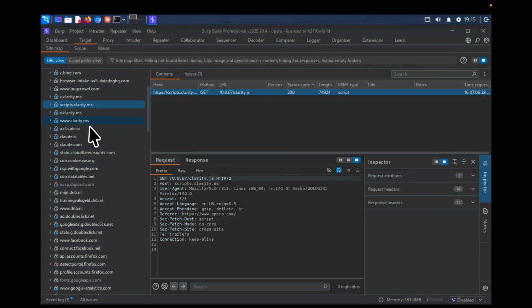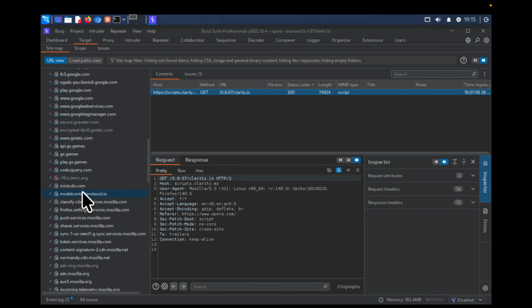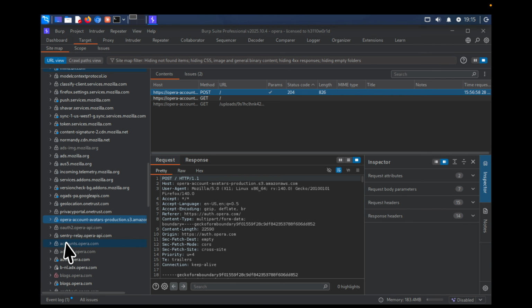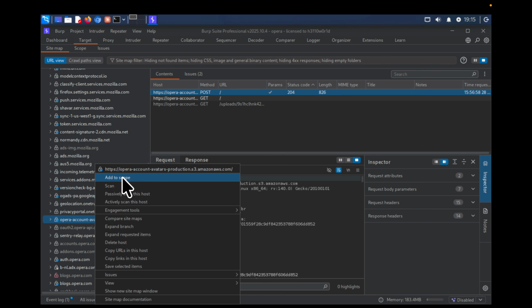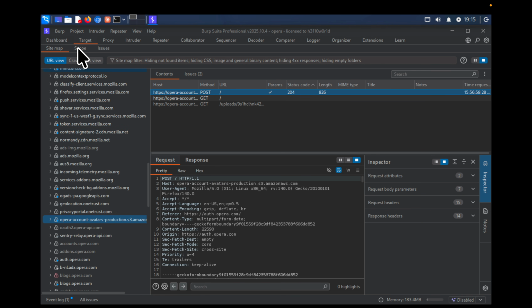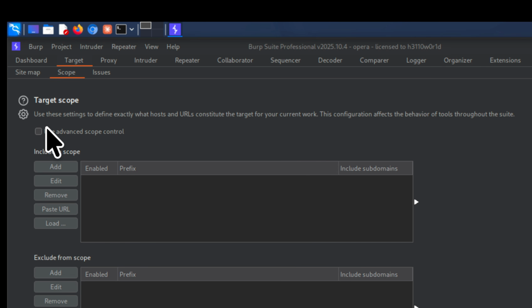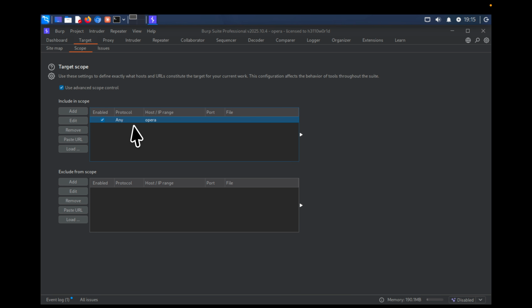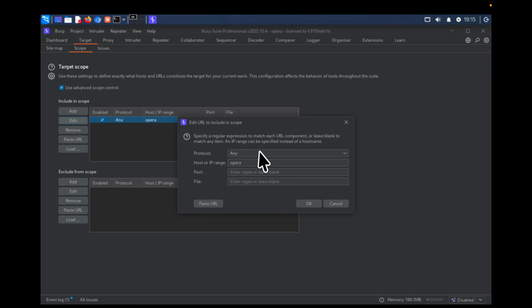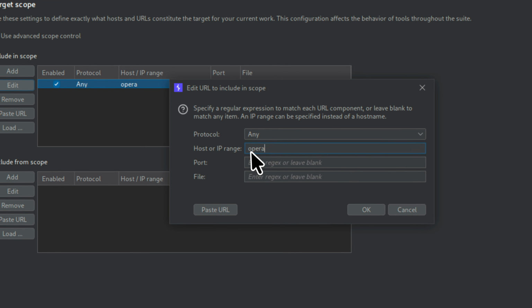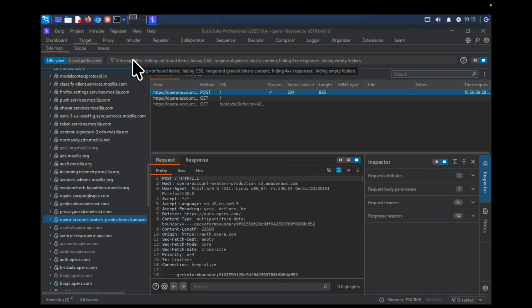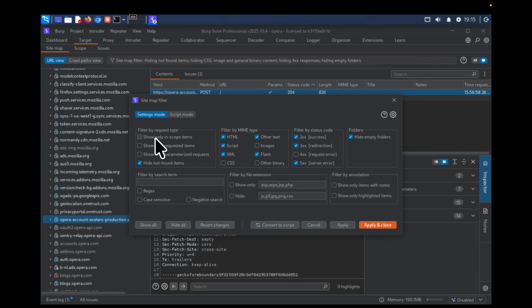First, let's say you need to check for any URL, like opera or something like that, you can just click here and add to scope. But I don't like that, so I use advanced scope. Here you can see I click edit, the protocol is any, and I just did opera. Okay, so what does it do? I don't know how you guys are using it, but it does the work for me.